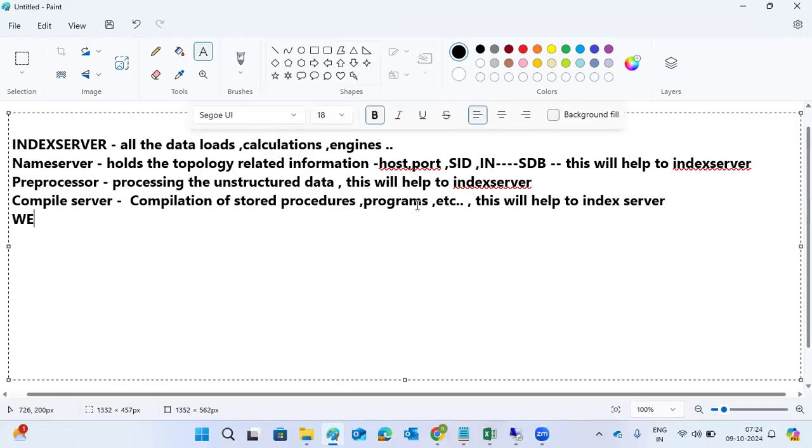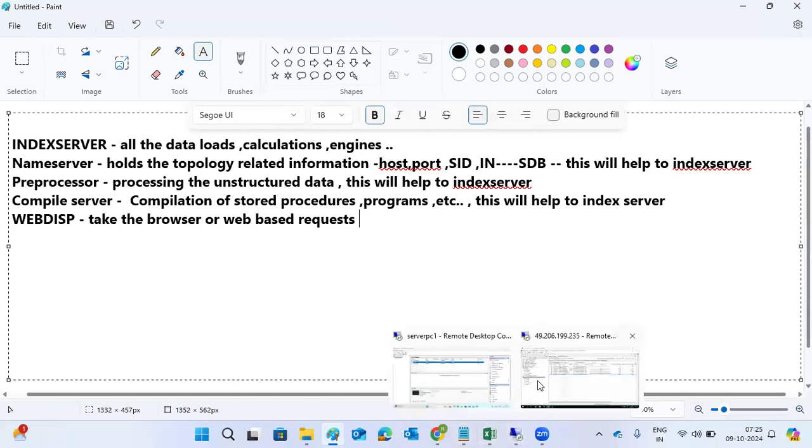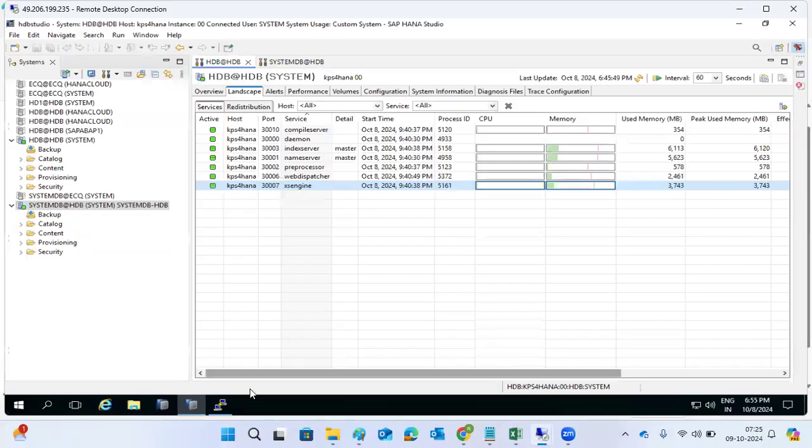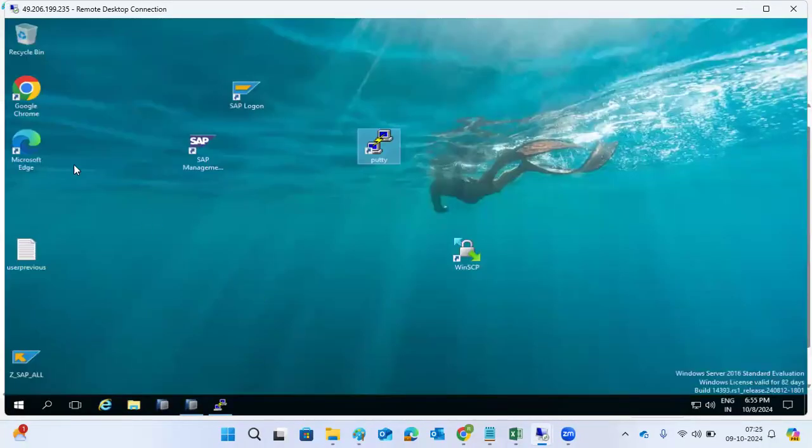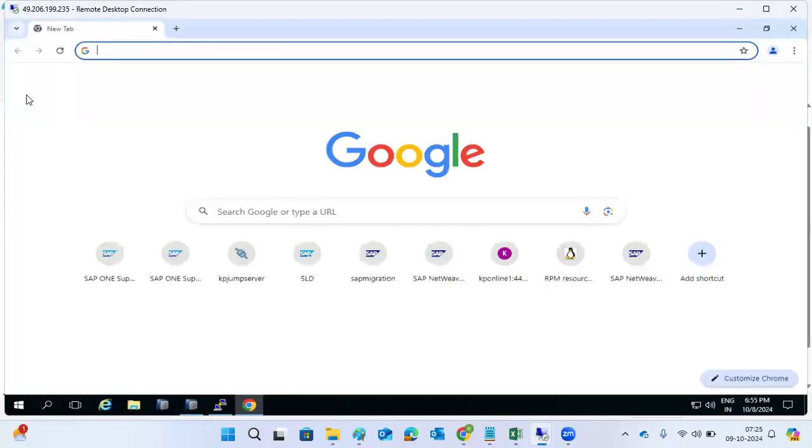Then the web dispatcher here. The web dispatcher is responsible for taking the browser request, the web-based request, and handling it here. Sometimes people will not only log into the studio level; sometimes people will use the browser screens to connect here.